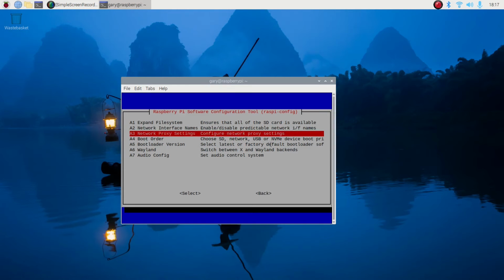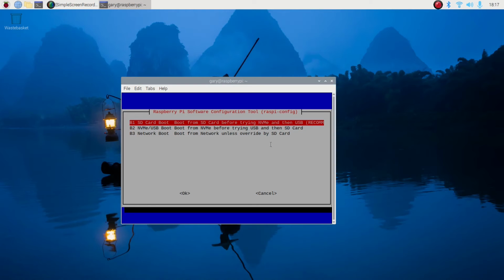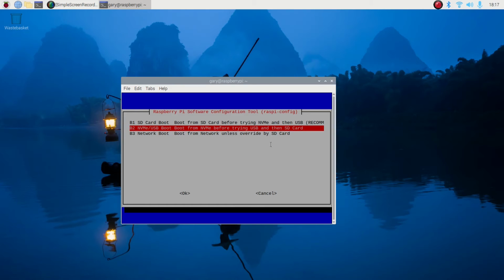And then at A4, so you want to scroll down using the arrow keys to get to A4, you press return there, and you've got options: SD card, NVMe, USB boot, or network boot. So the one we're going to choose is USB boot. And what will happen is, if you've got a USB SSD drive installed to the USB port, it will boot from that, or attempt to boot from that. And if it can't boot from that, then it will fall back to the SD card. At the moment, it's the opposite way around. It's going to boot from the SD card, and if it can't find an SD card, then it will boot from the USB. So we're going to go for number 2.